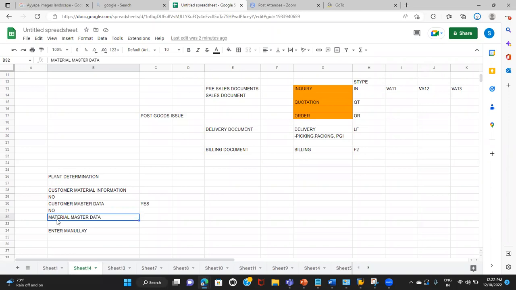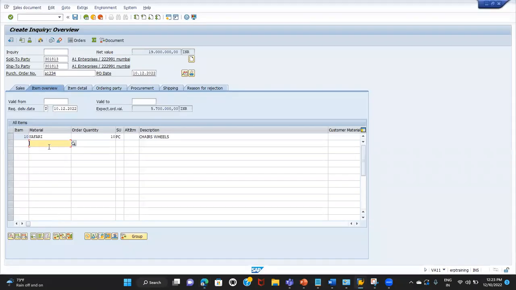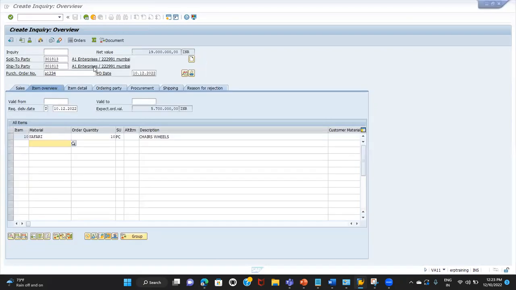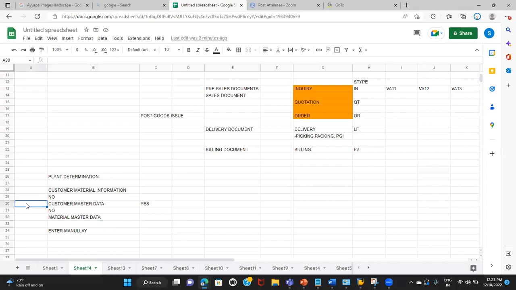So where do you maintain the plant in material master data? Any idea? I think we have discussed this also, right? Under which tab? If you go to sales organization 1, under sales organization 1 we have the plant maintained here, right? So it will be copied from sales organization 1 if you want to copy it from material master data. If you don't have the plant in any of these places, then you have to enter it manually.